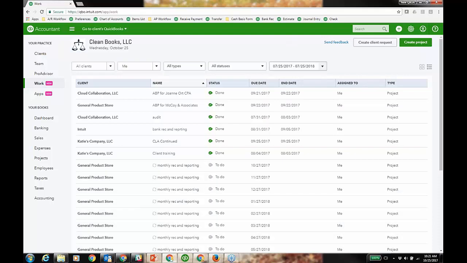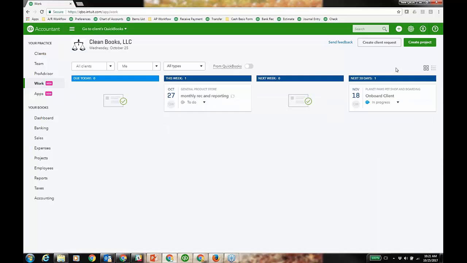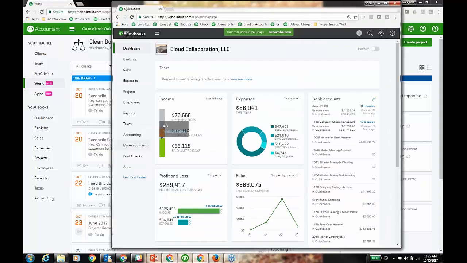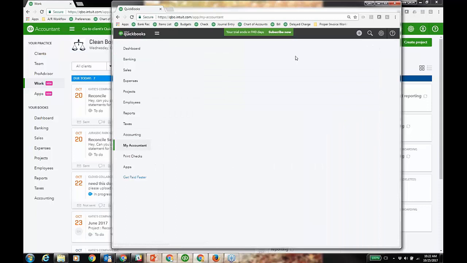Or something like that. So there's the list view, I think, is easier to see scrolling down, particularly as projects build out. But the card view, right, you can make changes here. Now, this is another important thing. If I go back in the client file, there's this My Accountant tab. You've probably seen it right under Accounting.